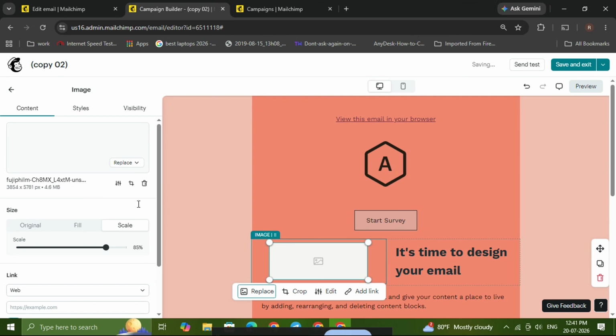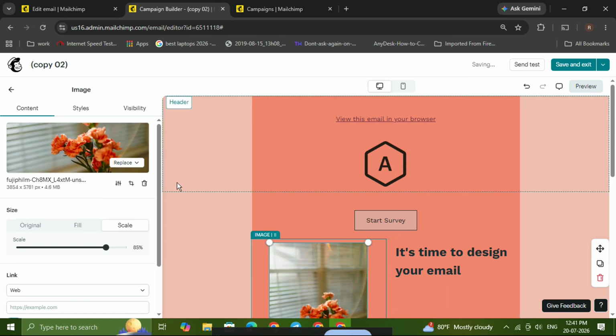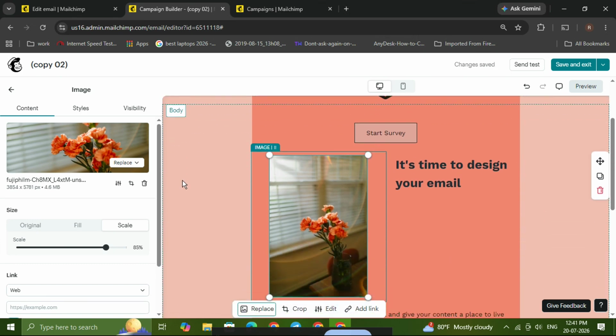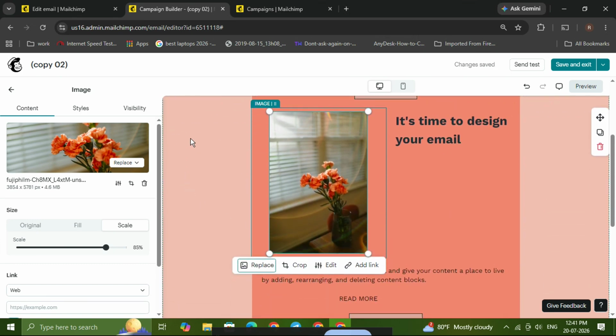If you're uploading a brand new image, choose the file from your computer and click Open. Mailchimp will begin uploading it for you. Just wait a few seconds for the upload to finish, and once it's ready, the image will appear in your email block. At this point, you can click on the image to select it and start customizing it.